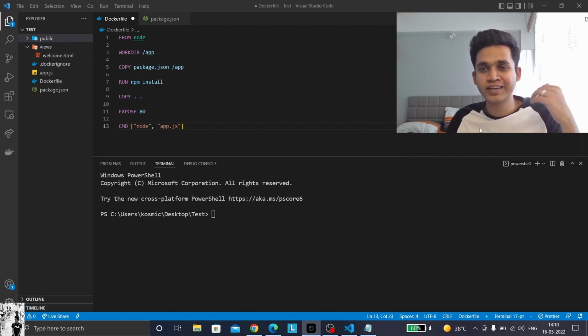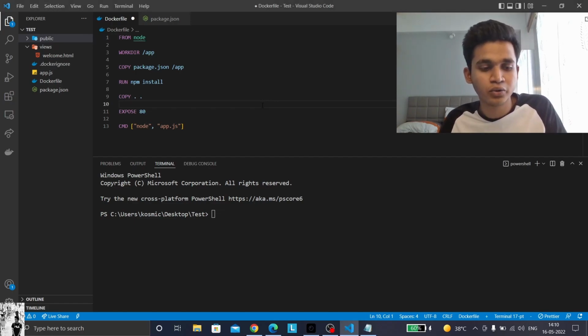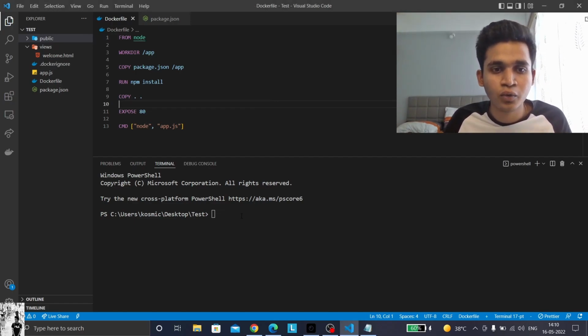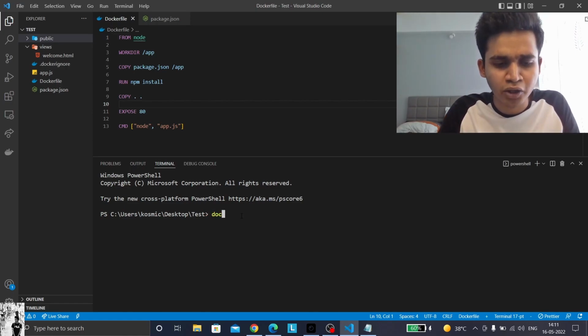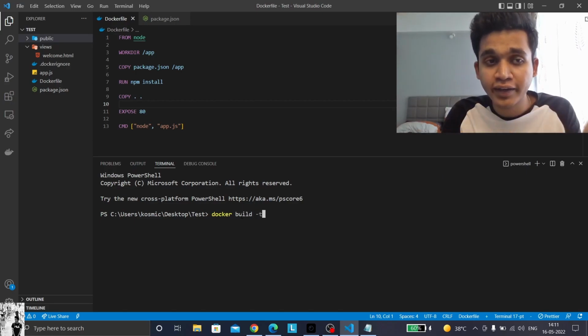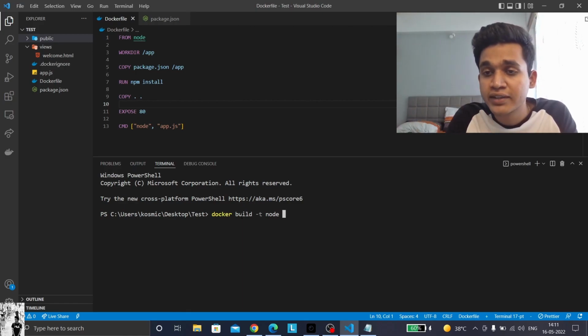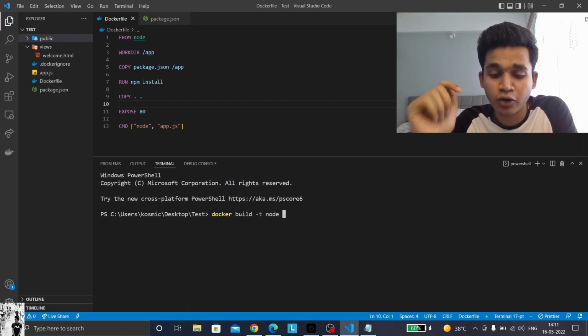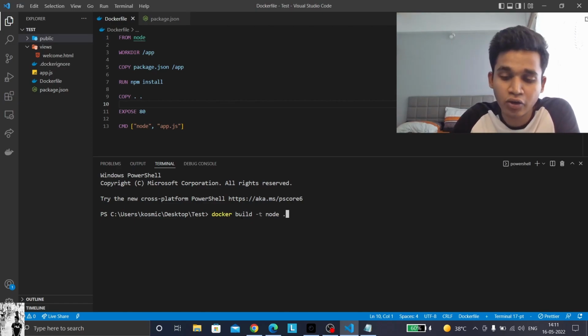After writing a Dockerfile, the next thing you're going to do is build an image. Make sure you save this file, do Ctrl+S, the file is saved. Now let's build an image. For that we know the command. It's that simple: docker build. We're going to pass the flag -t just because we have to give a name to that image. We're going to give that image name as just node. And then we're going to give the path where the Dockerfile is present. In our case our Dockerfile is in our current directory, so we're just going to use the dot. So docker build -t node and dot.